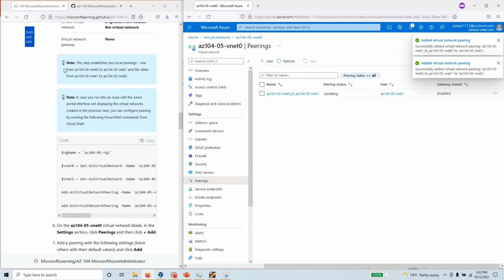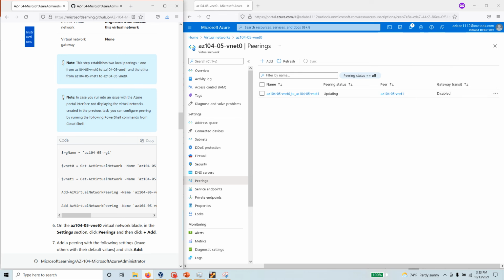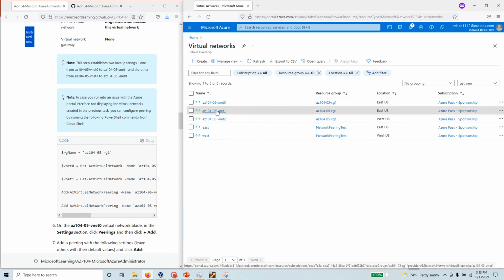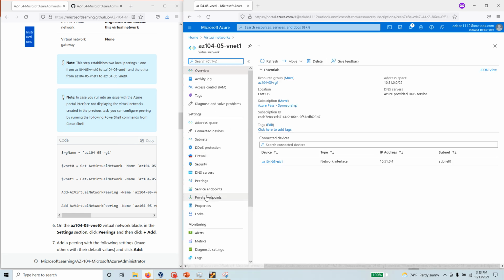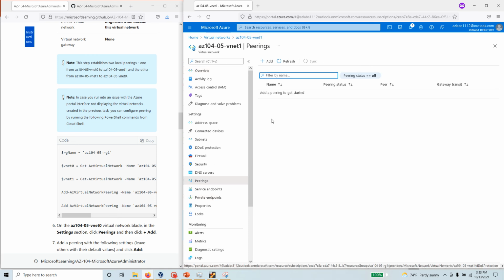Okay, and here a couple of notes. This step establishes the two local peerings, one from VNet 0 to VNet 1 and another from VNet 1 to VNet 0. So both were added at the same time. For example, we are in VNet 0 and this is where we did all the work, right? But since we have connected to VNet 1, if we go back and click on VNet 1, go to the peering, you should see the peering appear here automatically. So refresh, yeah, there we go. So that peering actually got created in the last step.